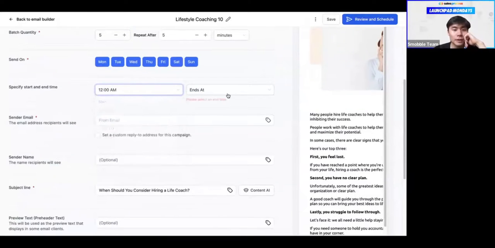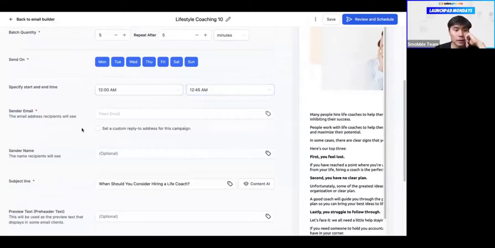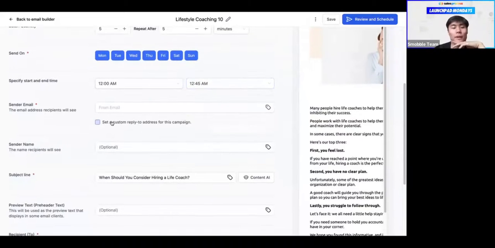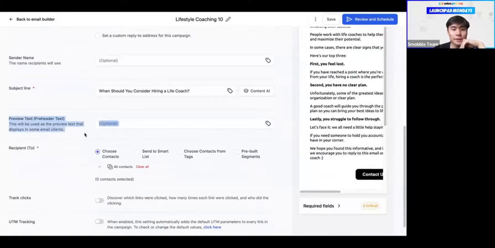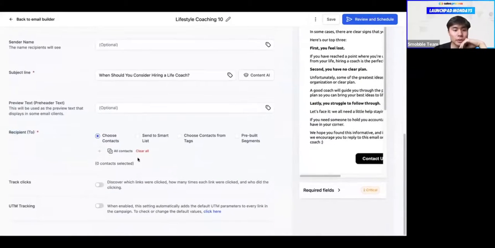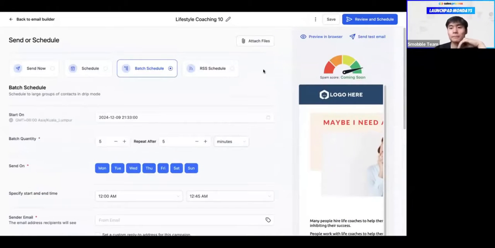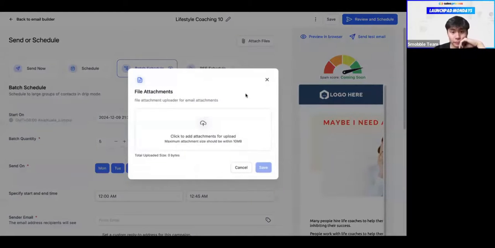Start time from this time to this time. And then the rest would be the same setup. You can opt for the sender name, subject, context, and then recipient too. It could be all contacts. It could be divided into smart lists, people with specific tags, and so on. And also, of course, you can attach files in here.